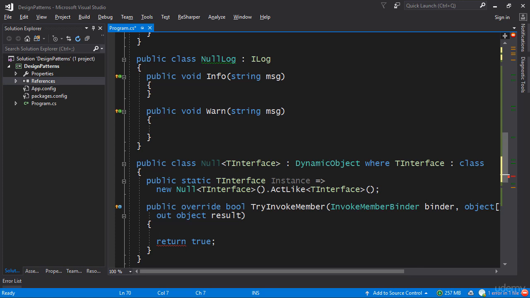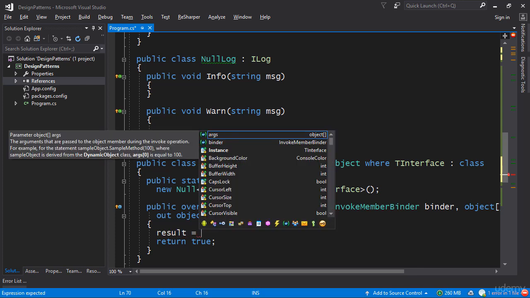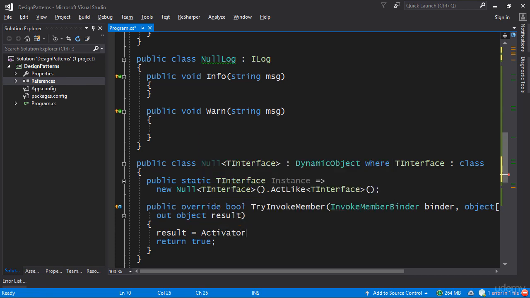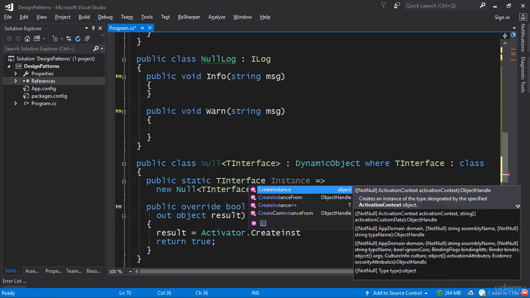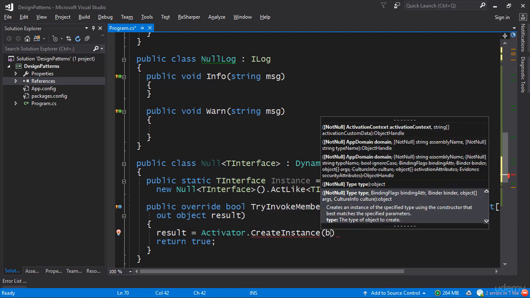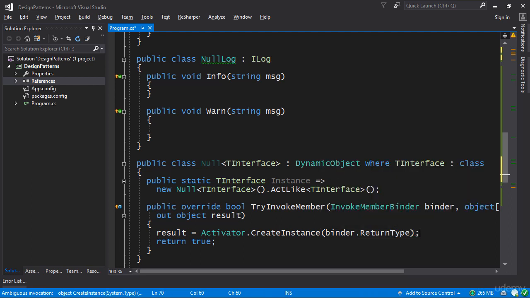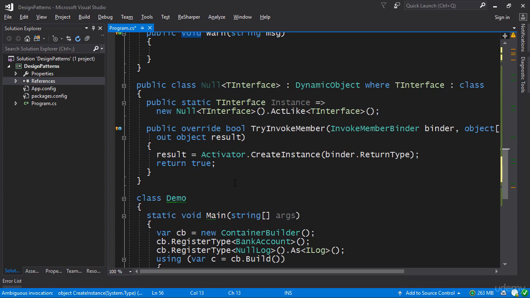So for example, if a method returns an int, we want to return a default constructed int. So the way this is done is by saying result equals, and then we can just do Activator.CreateInstance, our favorite factory for types, and here we specify the type as binder.ReturnType. So we just make a default constructed object of the return type. Now this can also be problematic. If the type you're returning doesn't have a default constructor, then it's going to go wrong, but I'm making the assumption here that all of our types are like this. And yes, by the way, it does work okay with void methods as well. So there is no problem here.